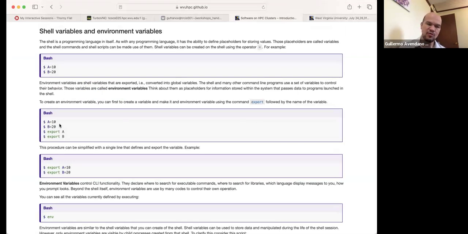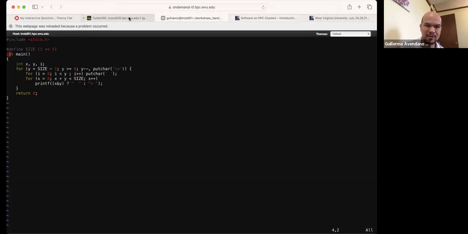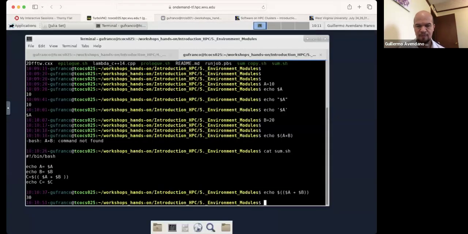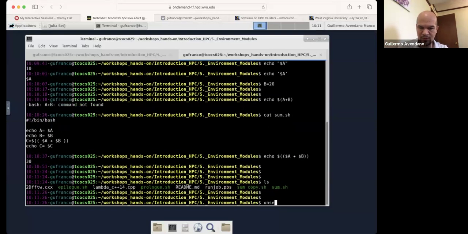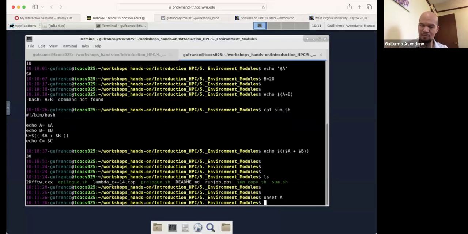However, those variables that you are defining here are not visible for scripts or programs that you run or execute from that shell. So for making this example more evident, let me see here. I have something. Set a, this is how you remove a variable in the shell.